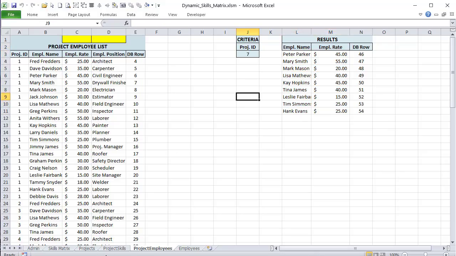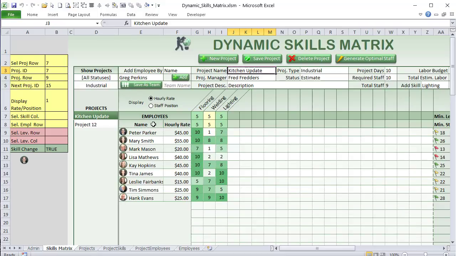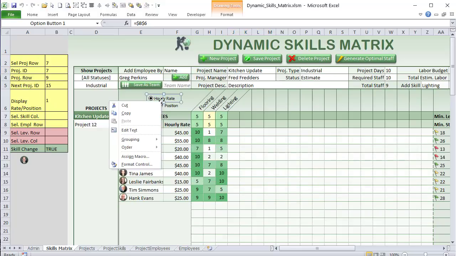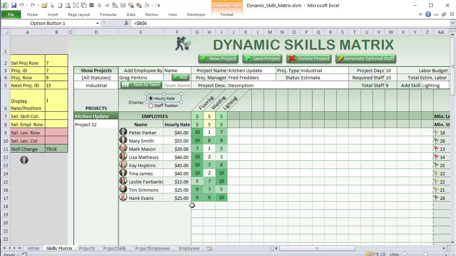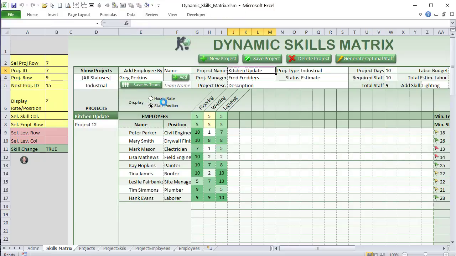Now, if we take a look inside the skills matrix, we have something very, very similar. If B6 equals 2, we're going to put in position, otherwise hourly rate. So our header here changes also based on what's selected. Again, all I need to do is assign the macro to this. So every time a user clicks, we're just going to assign that macro, project load, to this. That way, when you click it, it loads the project. So we have a dynamic column here based on just a few different formulas.